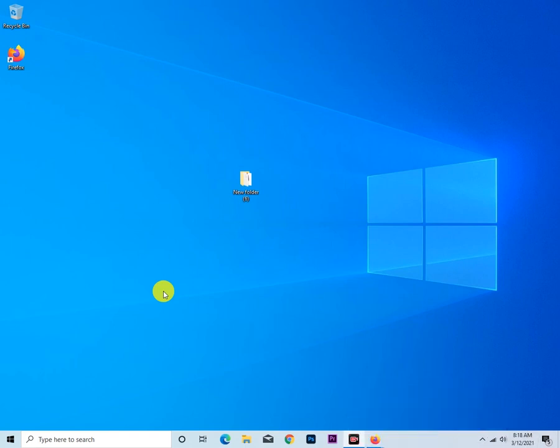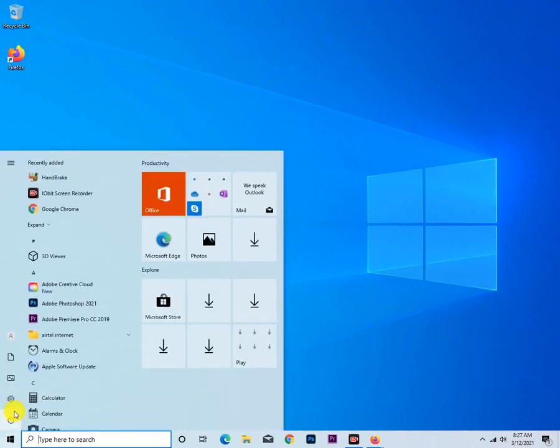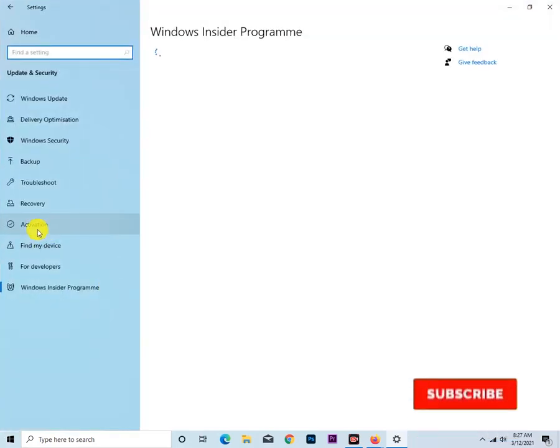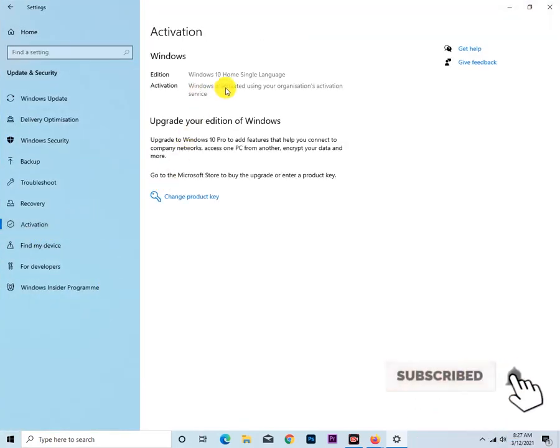In this video, I'm going to show you how to deactivate Windows 10. Please click on the Windows icon and then Settings and Update and Security. Click on Activation, and as you can see, Windows is activated. So let's get in and deactivate it.